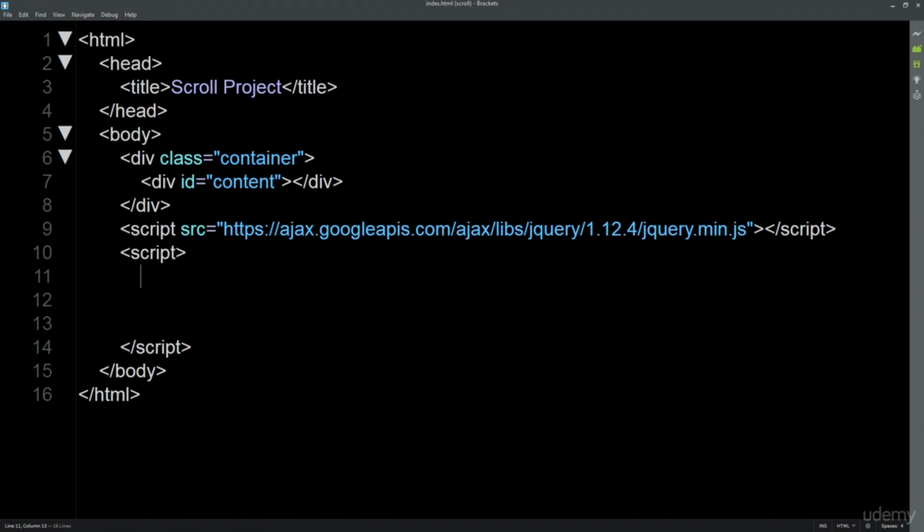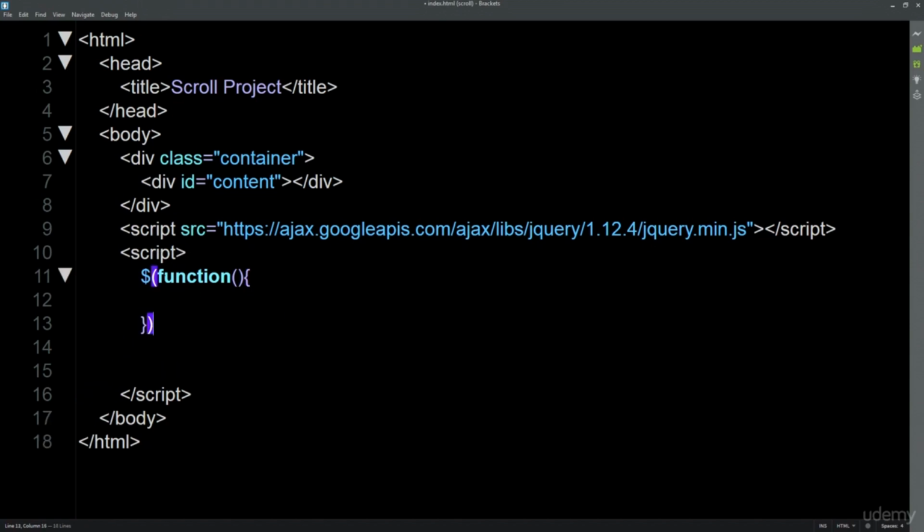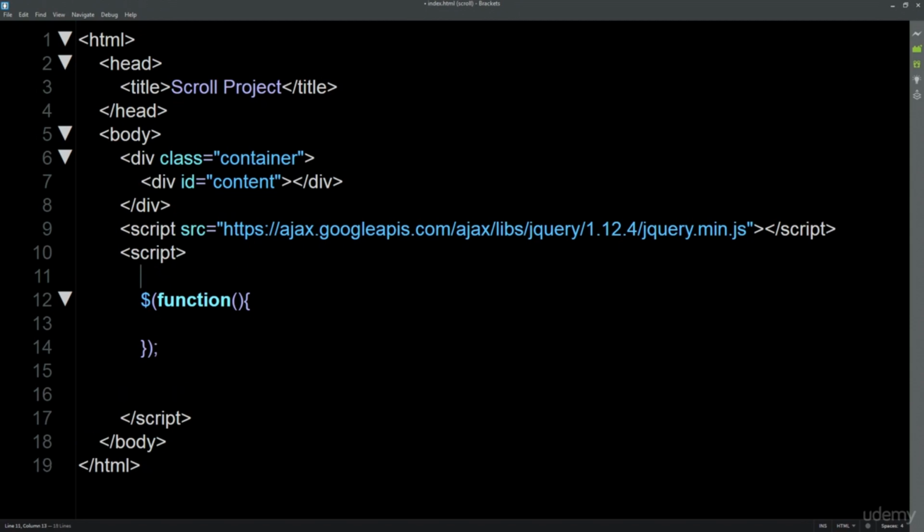So the next thing that we want to do is create a function that's going to load whenever the page loads. This is essentially initiating our jQuery content. So we're going to open and close, and then close that one off there. In here is where we're going to create the bulk of our content. We also need to set up some variables, and I am going to work through those later on as well.